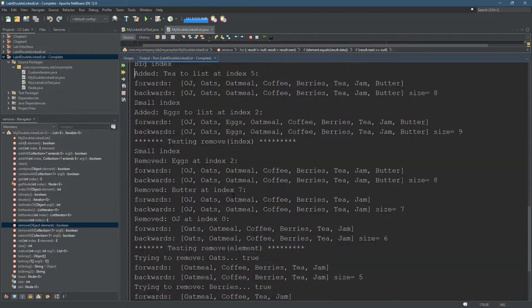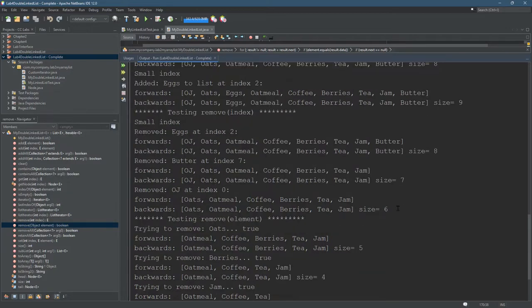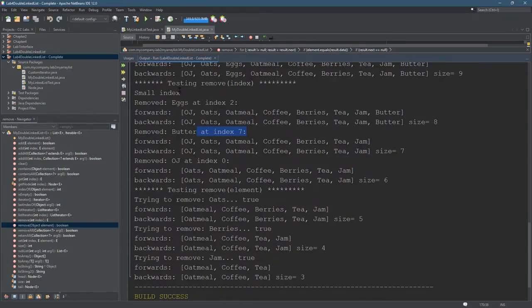I did print out big index. Oh, I know what's happening. I don't actually use get node when the index is at either head or at tail. There's no reason to loop at head and tail, so I don't actually use the get node when the index is either of these two extreme values. I only use get node when my index is in the middle. So that was my remove using an index.